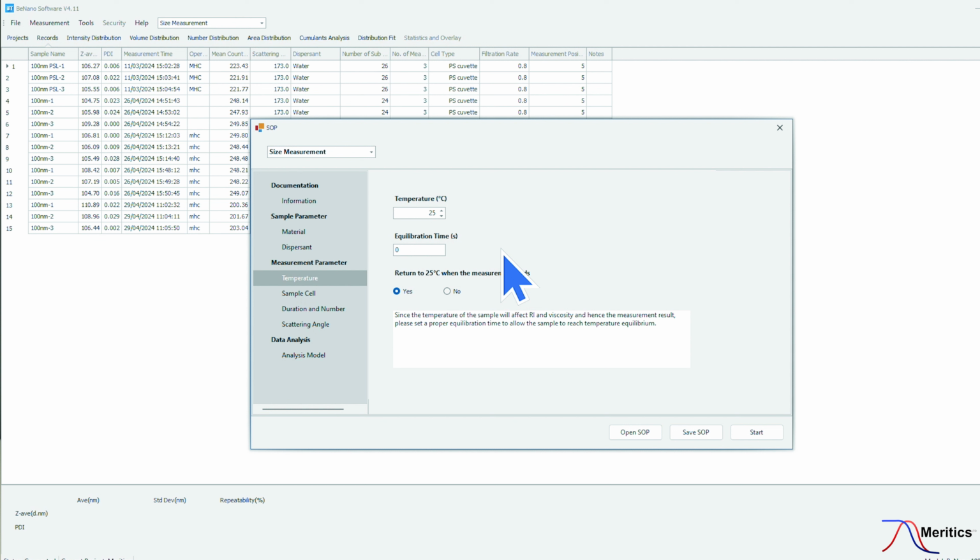The standard default equilibration time is around 120 seconds. So if you were to prepare your sample, put it in the instrument straight away, then you'd want that equilibration time to be set. We're running it at 25 degrees, which is default temperature, but you could change that to suit your experiment needs.